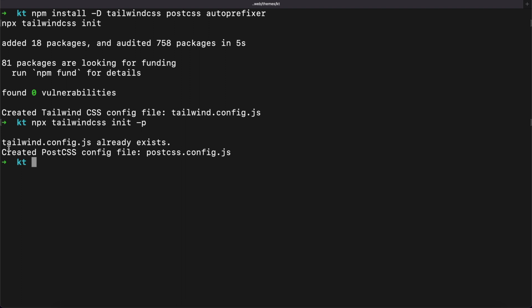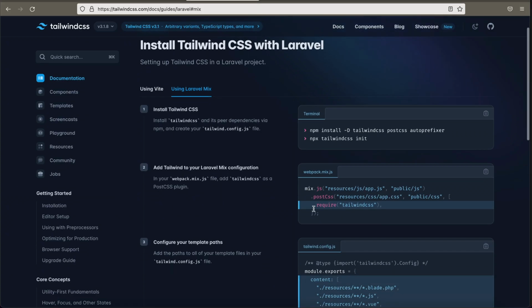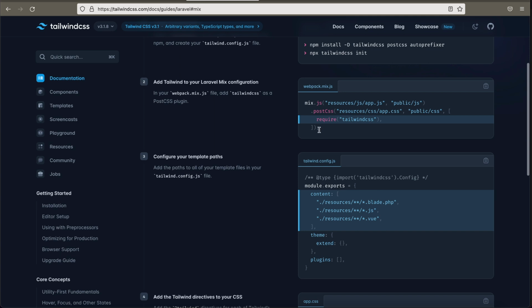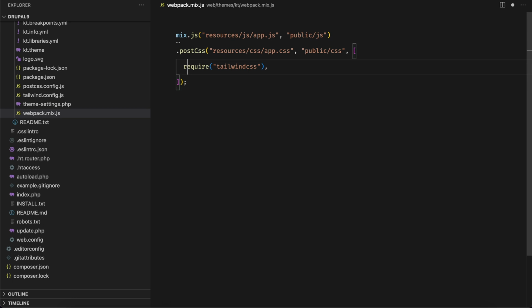tailwind.config.js already exists, that is why it is not created again, but a new file has been created, that is postcss.config.js. Very well. Now go to the documentation and see, it is saying to create webpack.mix.js and paste this code in that file. Now copy this code, go to your webpack.mix.js file and paste it here.